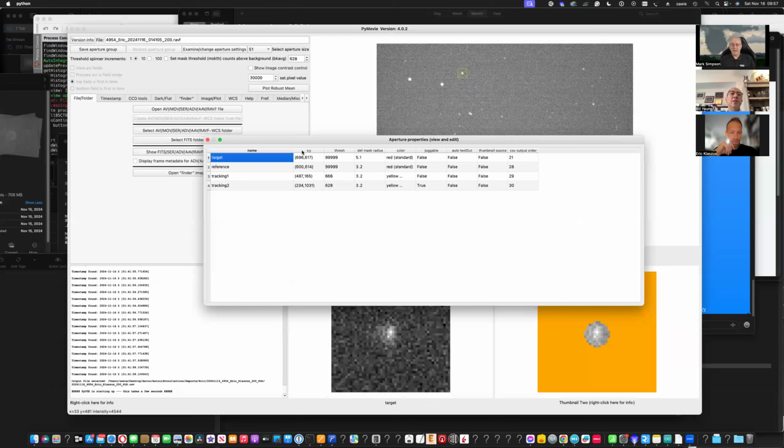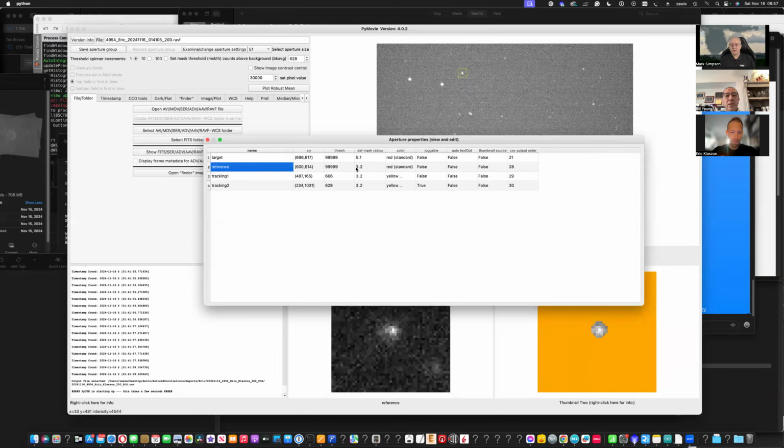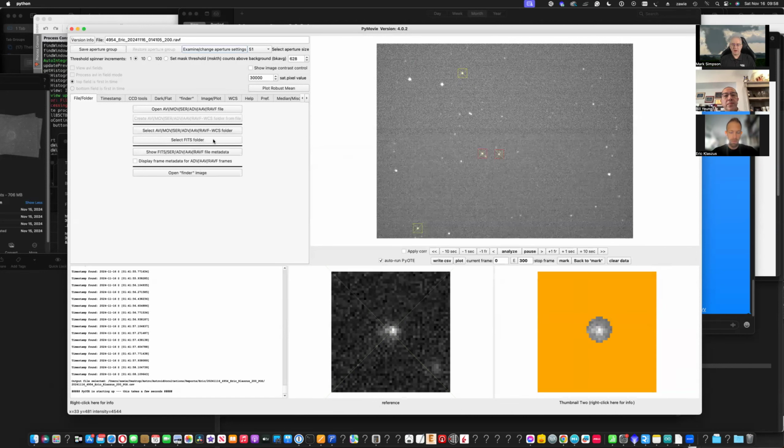Okay, now our reference is still 3.2, which was the default, okay? So I'm going to change this to 5.1 so it matches. It's about the same size star, so the reference is going to be about the same radius, mask radius, right? So I'm just changing the reference to match, so now the aperture fits the reference as well, we should get even a slightly better result, right? So we're now done our apertures.